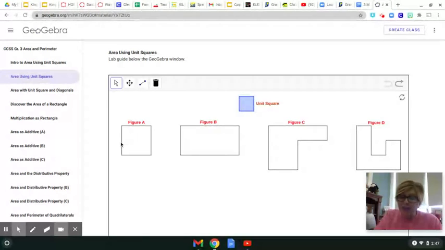and I'm going to look at figure A, and I'm going to estimate how many of these unit squares I might need to fill up the area of figure A. I can drag this unit square over and you can see that it takes up that much space. So take a minute and maybe pause this video and see if you can estimate how many squares it's going to take to fill up figure A.